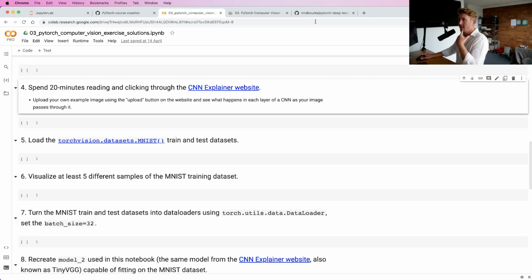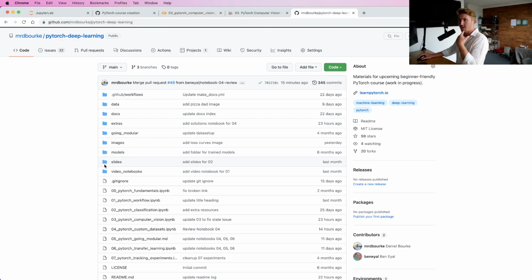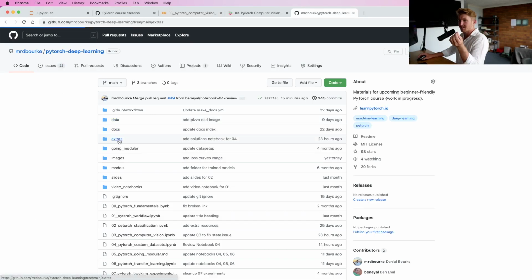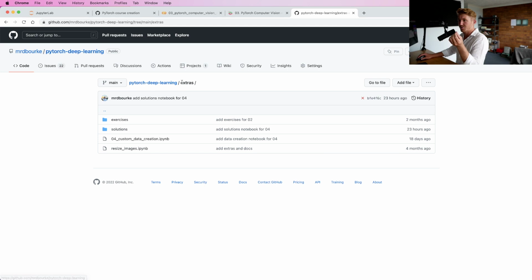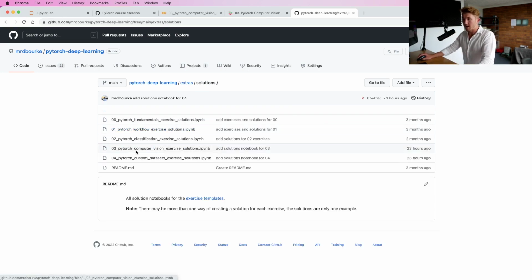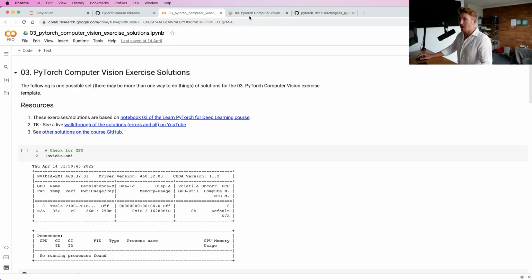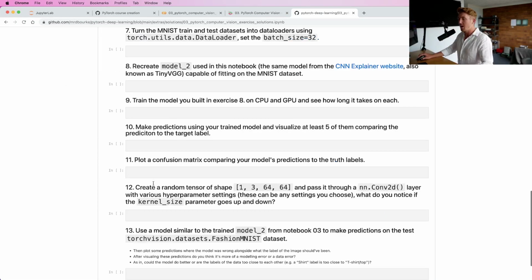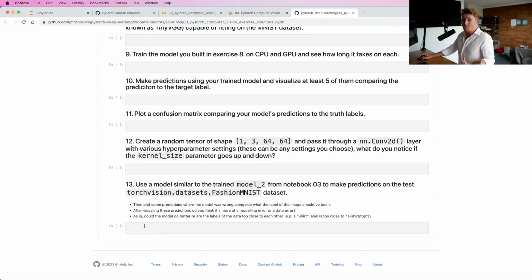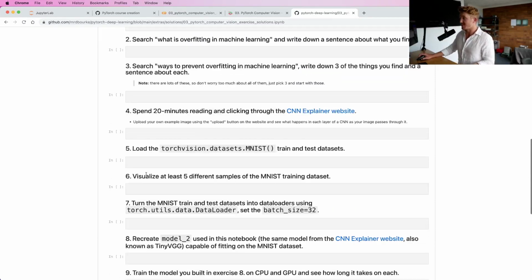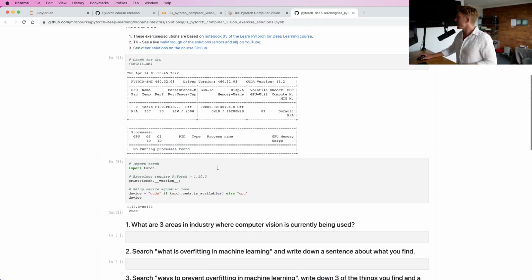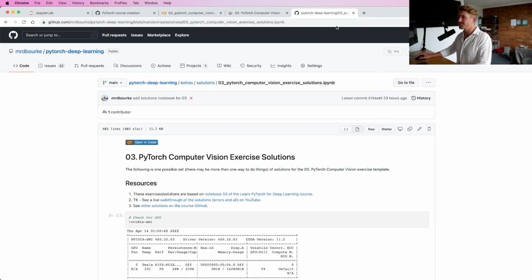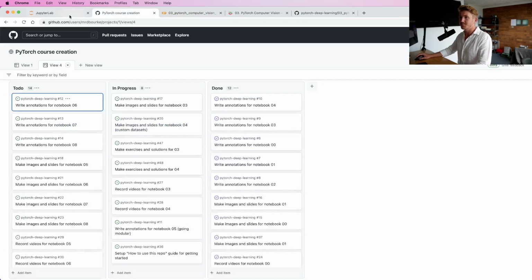Now, of course, the GitHub is where this code is going to live. If you want this notebook, it's going to be in extras, PyTorch Deep Learning extras, solutions, and then notebook number 3, which is this one here in Google Colab. But of course, this is on GitHub. By the time that we finish this stream, hopefully we have a bunch of code in all of these cells. So let's get started. I'm just going to start coding.